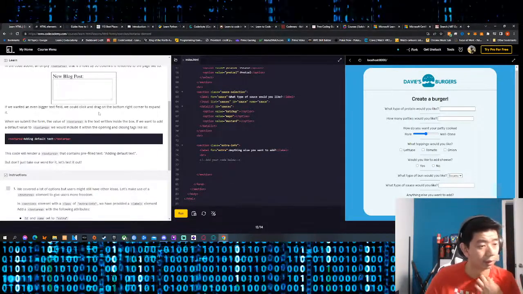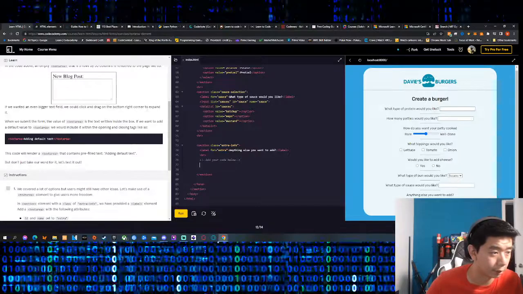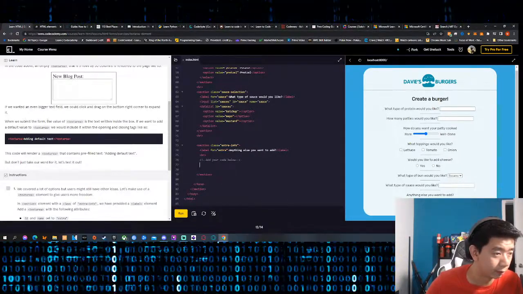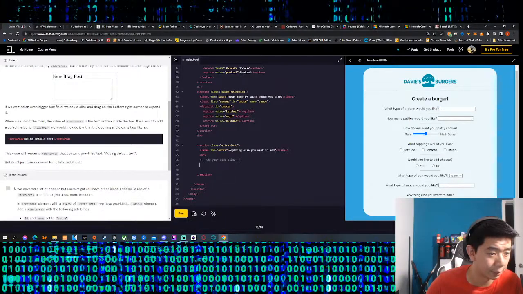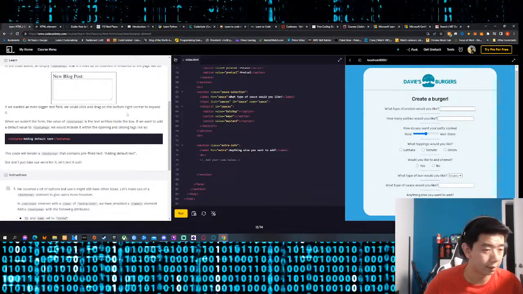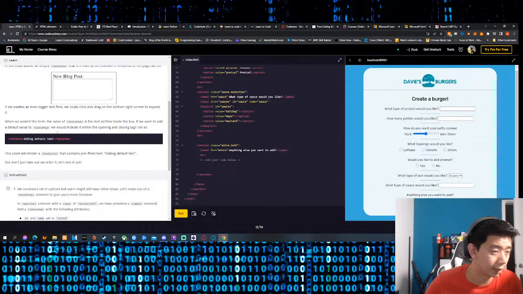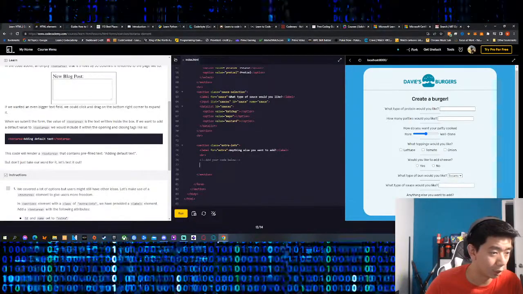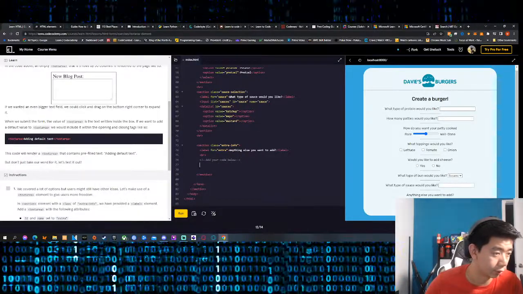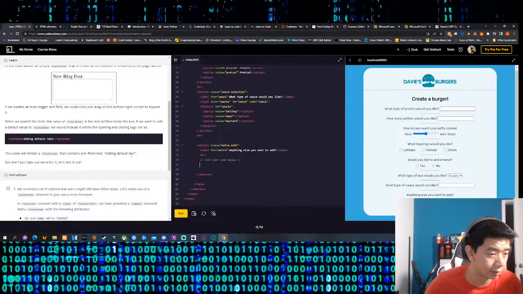And then if we wanted even a bigger text field, we can click on the drawing and expand it. When we submit the form, the value of the text area is the text written inside the box. If we want to add a default value to a text area, we could include it within the opening and closing tags like so, adding default text. This code will render a text area that contains pre-filled text, adding default text.